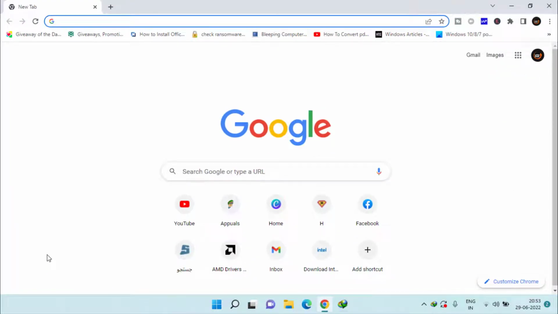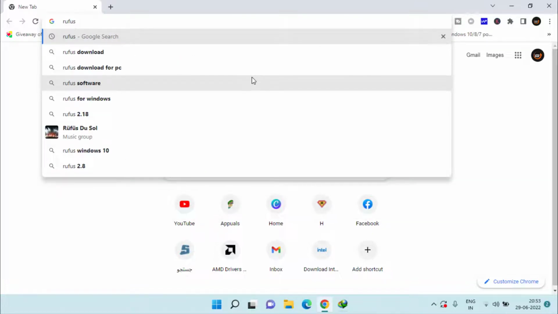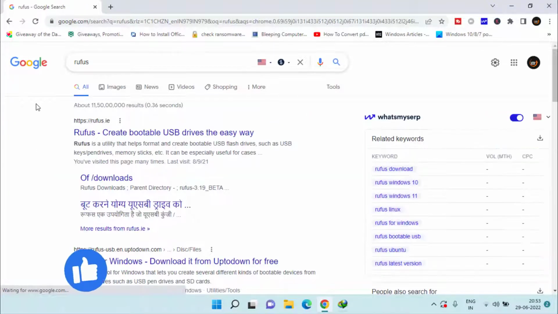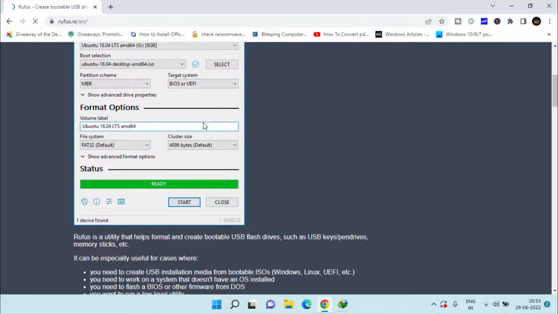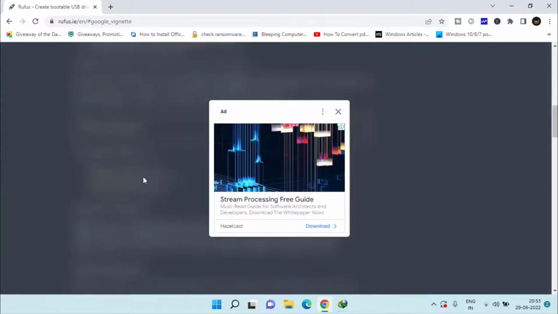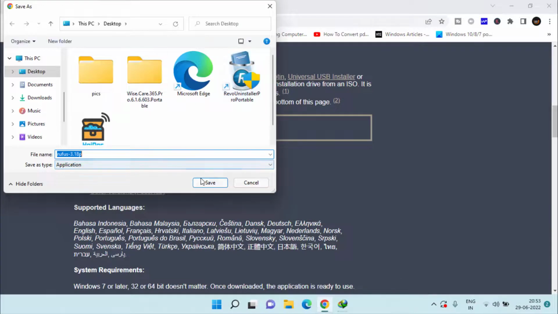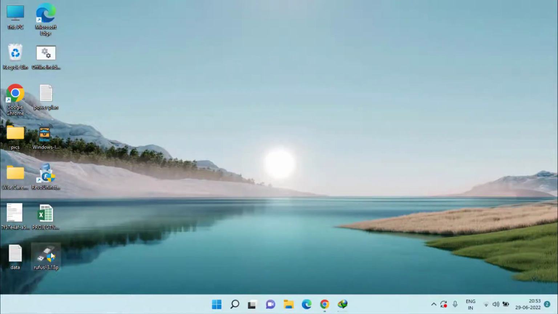next, you need to head over to your web browser and download a tool with the name Rufus. Simply type Rufus and open the first link to download the tool. Scroll down and here's the download link. Choose the portable one to download it into your system. Once it is saved, go ahead and run it.